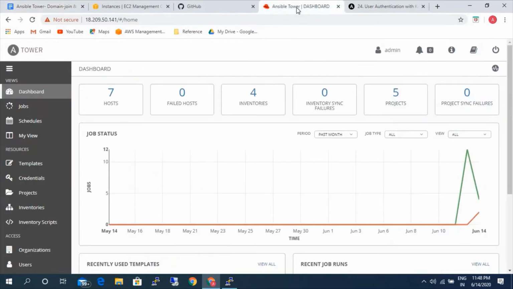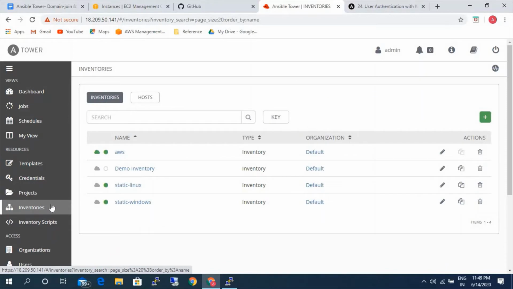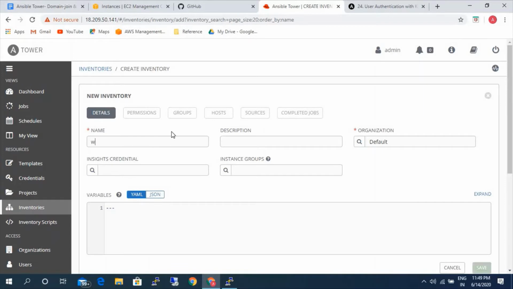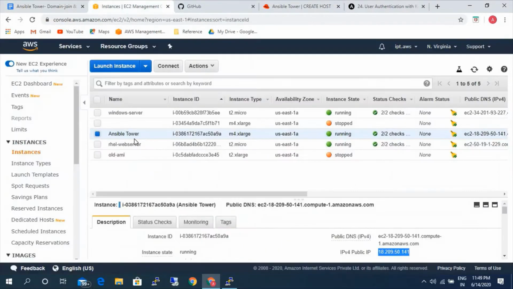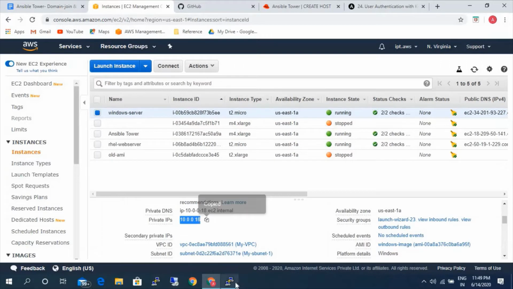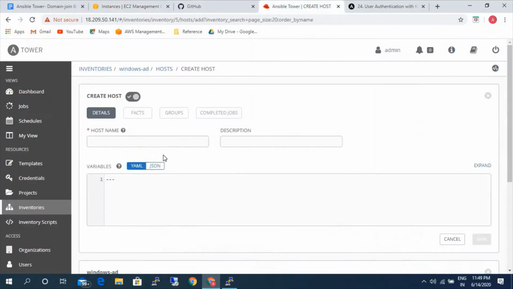Next, we need to update the inventories for which we will be doing a domain join. The Ansible Tower configuration is set to do the domain join and to use the domain credentials. So we need to create an inventory now. Let's create a new inventory. I'll just put Windows-AD for our reference, and I'm going to update the host file here. I already have a Windows server and WinRM is configured here. So it is done.